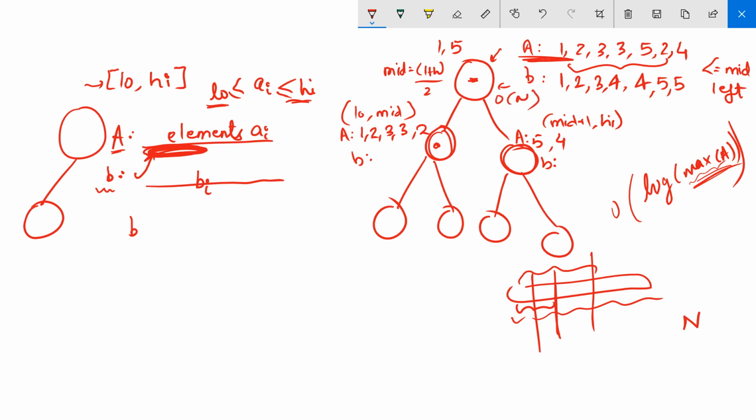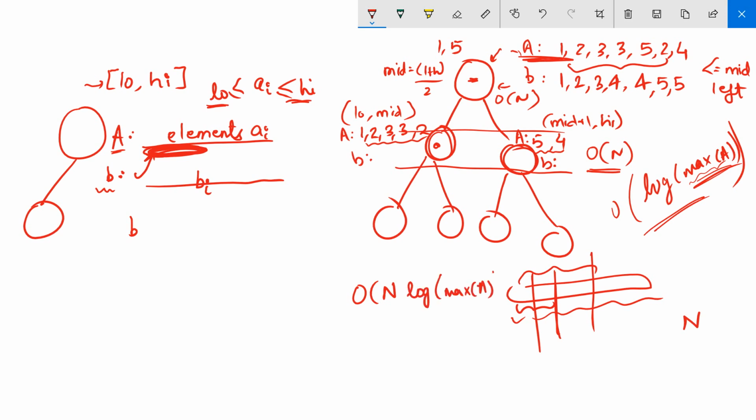Here at each level, if you see, the array is basically partitioned into more number of nodes, but at a single level there is always O of n memory, right? Because it's the complete array only, which is of size n. So 1 2 3 3 2 5 4 is taking as much space as the original array A. So at each level collectively they are taking O of n space, and the total number of levels can be this. So basically we are having this much memory, which is fine.